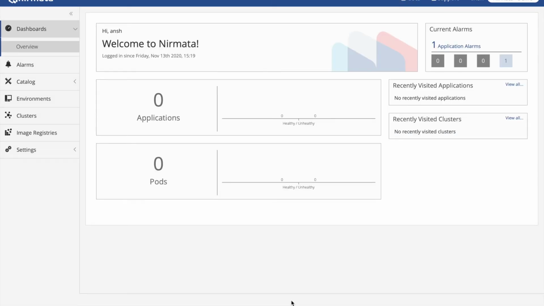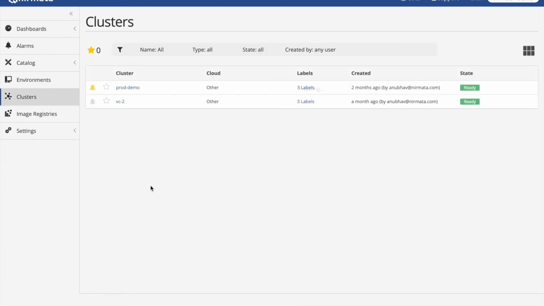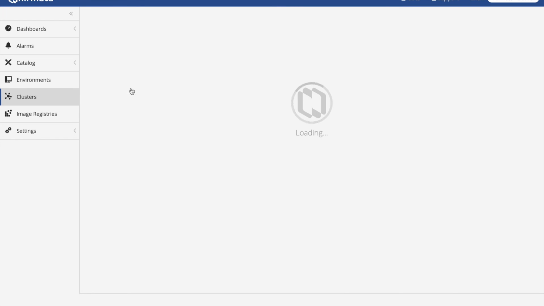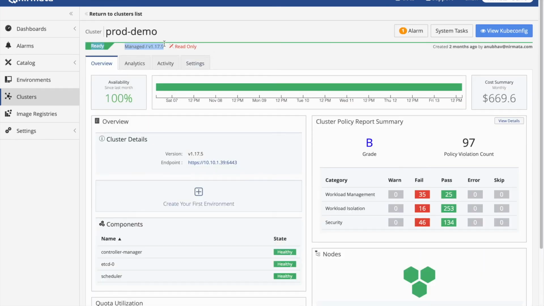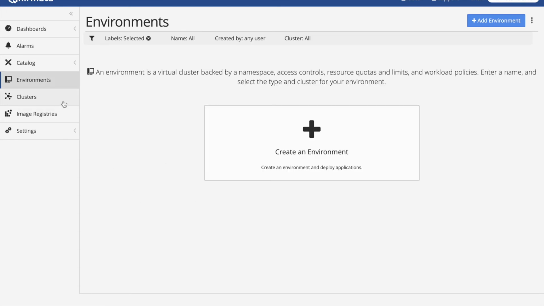Lastly, we look at what the developer experience looks like once a virtual cluster has been configured. So here I am logged in as one of the users that has been part of that team. And as you can see, I see only the clusters I've been given access to. I go in there, it's read-only access. And when it comes to creating virtual clusters under environments, I see an option to create a cluster.